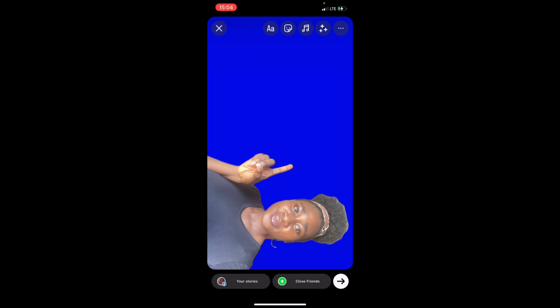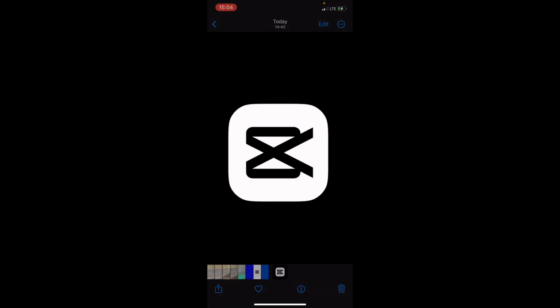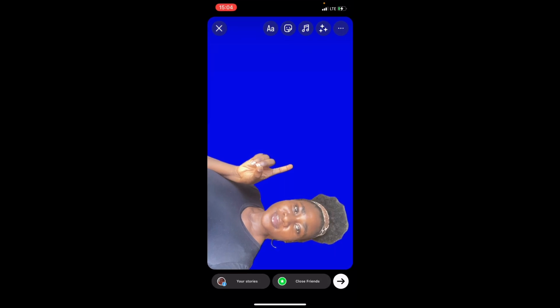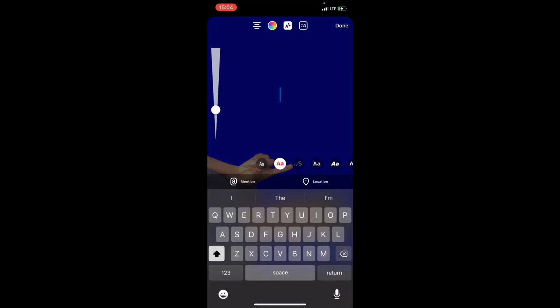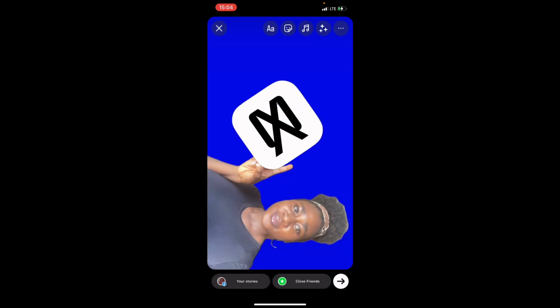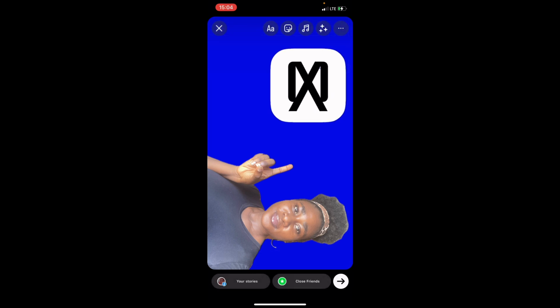I'm going to go back to my photos again, then copy the CapCut icon. Then I'm going to go back and place it in landscape mode, then paste it also. I'm going to adjust it till I get it the perfect way I want it to be. Yeah, it's all right. Then I'm going to add text.